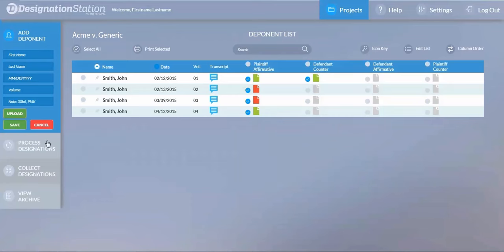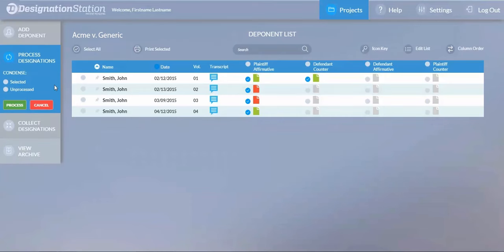Now that we have some data, we can do a couple different things. The first is going to be processing the designations or condensing them, which is going to remove all duplicates, all overlap, as well as combine adjacent designations, which is if you've got a designation that ends on page 5, line 6, and the next designation picks up on page 5, line 7, it'll put those two together and just reduce the total amount of designations by combining everything that it can, which is going to reduce the total amount of data that you're working with.